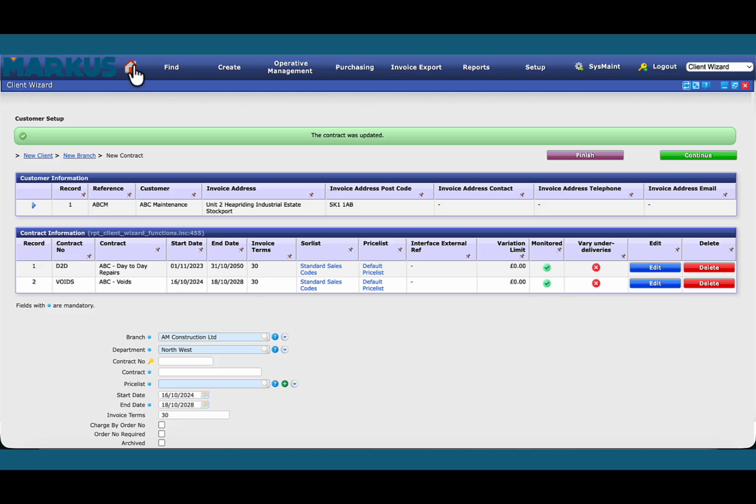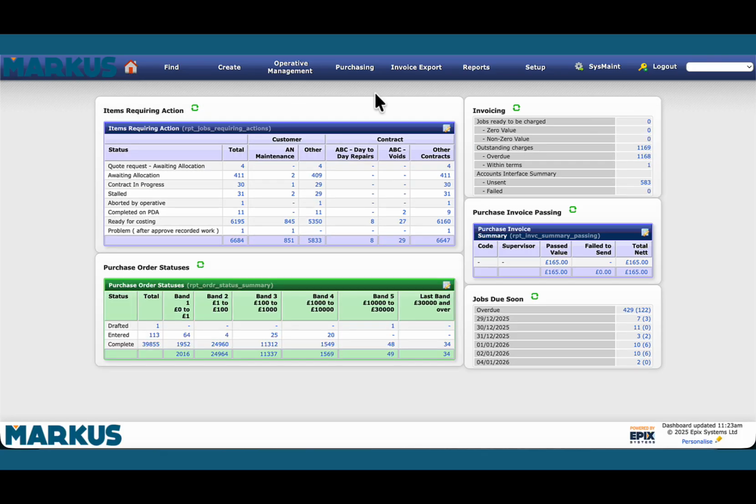If I now press my home button to go back to the dashboard, we can see here that we have our ABC day-to-day repairs and ABC voids broken out into two separate columns on our dashboard.